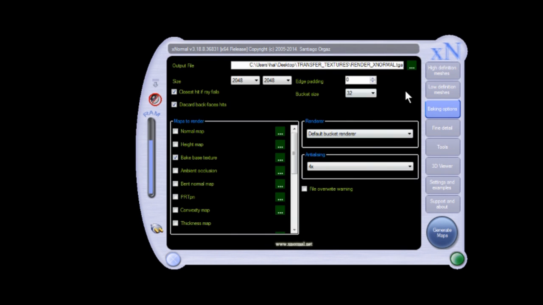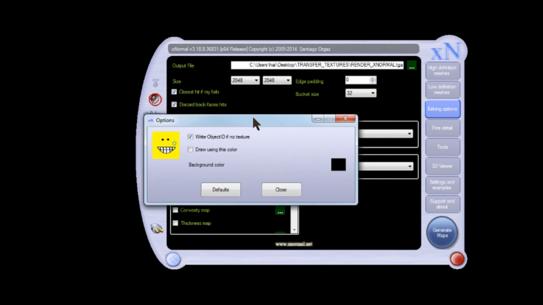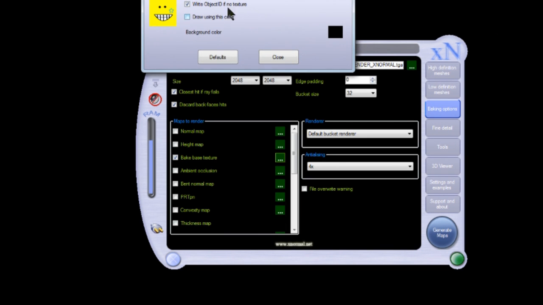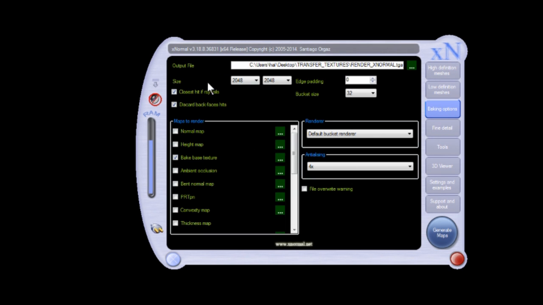And so once you have all that set up, you just make sure you have bake base texture checked here and nothing else checked. The options here, you don't really need to worry about too much unless you have a specific need for changing the color or something like that. And the rest of the options here are pretty similar to in Maya. You have the size of the texture here, edge padding, which again, I'm not going to have any edge padding. I'm going to do that myself.